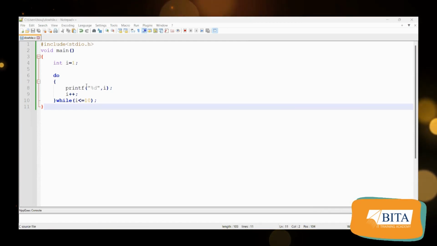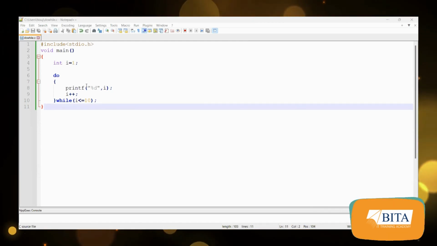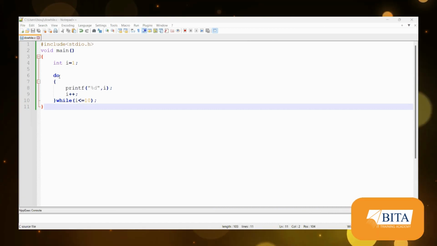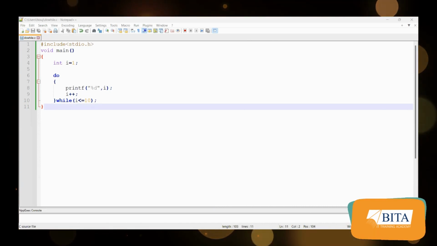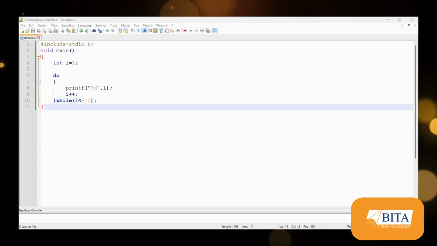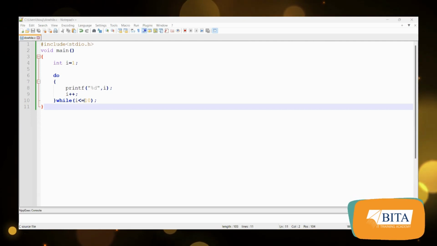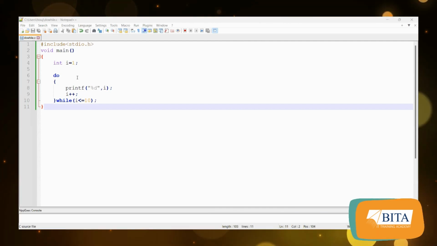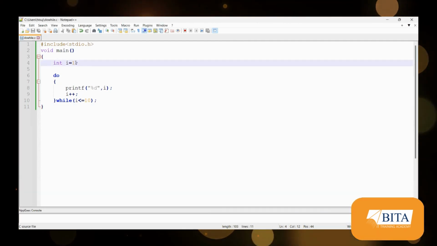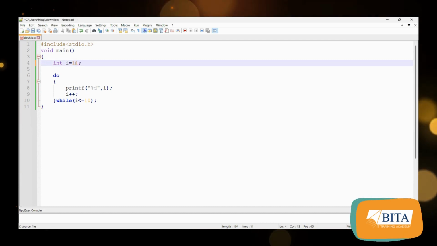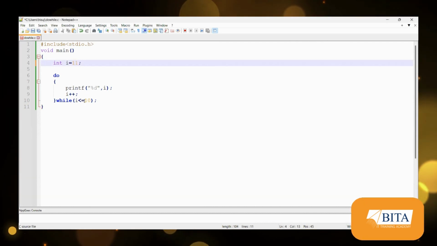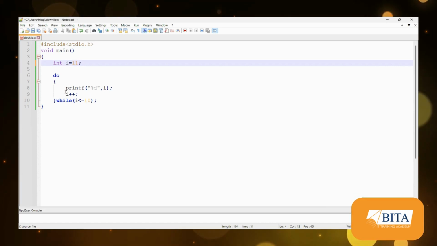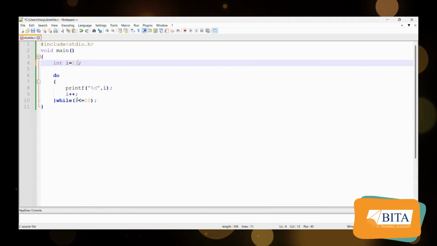The main difference between while and do while is that the condition is checked at the end in the case of do while. So at least one time, even if the condition is wrong, the statements will get executed. We'll try that now. I'm initializing i to 11, but the condition fails here actually. So the first time itself it has to fail, but at least one time the number should be printed.